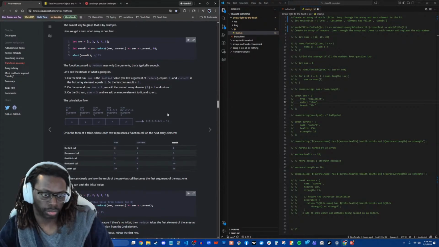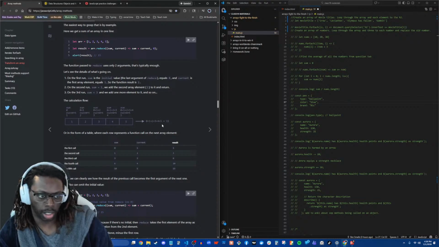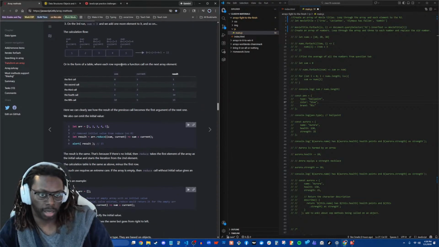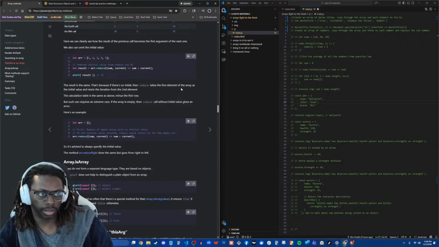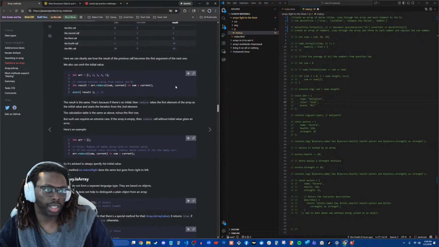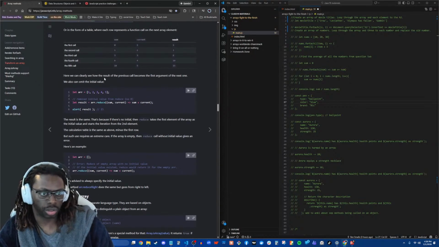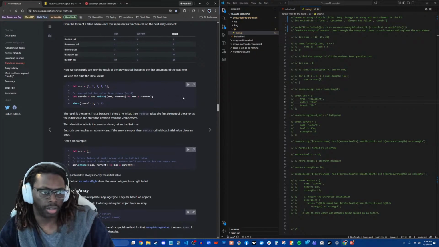Calculation flow: 0 plus 1 plus 2 plus 3 plus 4 plus 5 equals 15. Or in the form of a table. I mean, I got that, I don't need that. Here we clearly see how the result of the previous call becomes the first argument of the next one. We also can omit the initial value.